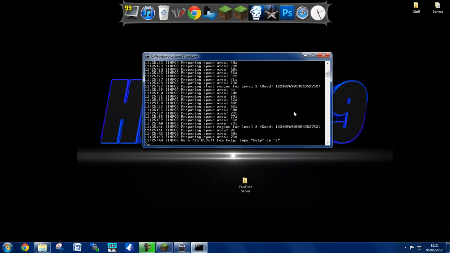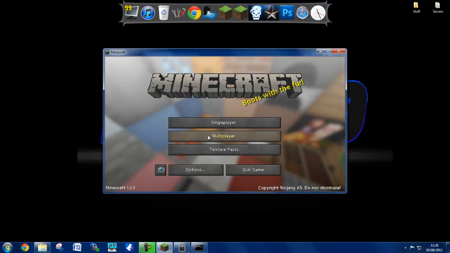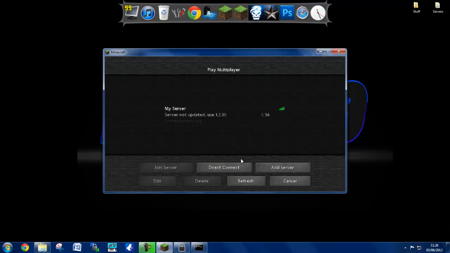So I think we can stop the server now. But basically we've got a CraftBukkit server, so if we try and connect to the server, we'll have to use localhost at the moment.